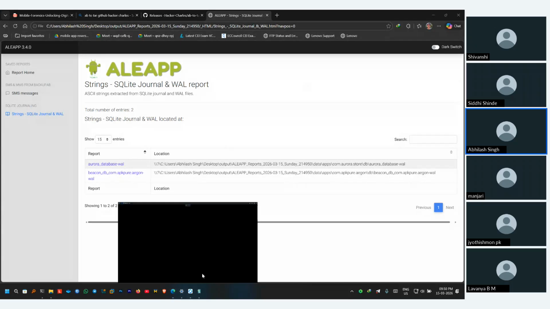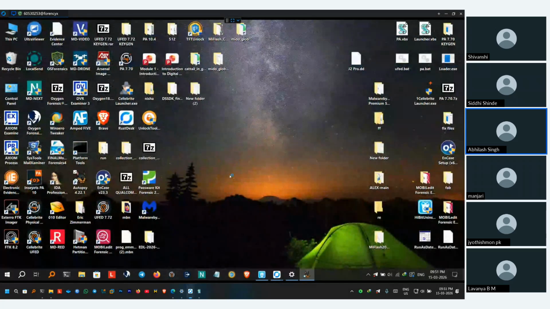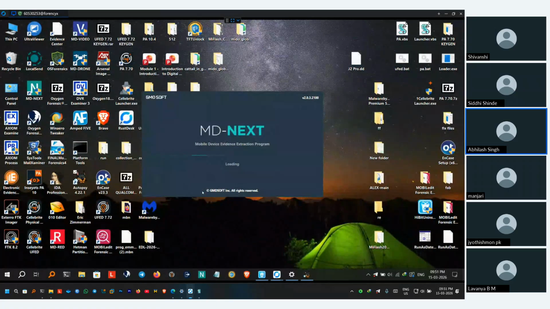Now there's a commercial tool known as MD NEXT. So I have shown everyone already that the Redmi Note 4 that I have is password protected, right? Everybody agree with me on that fact.